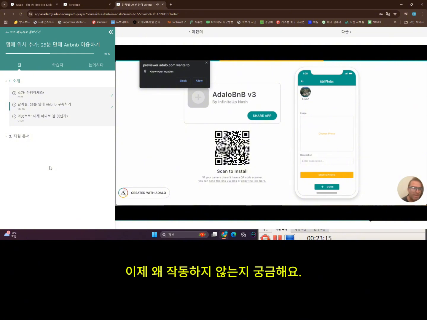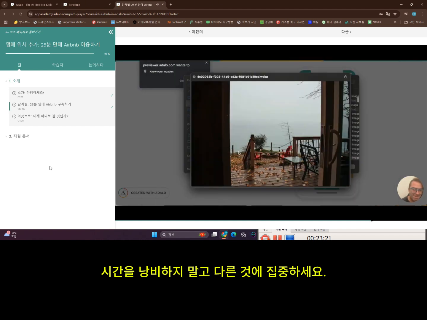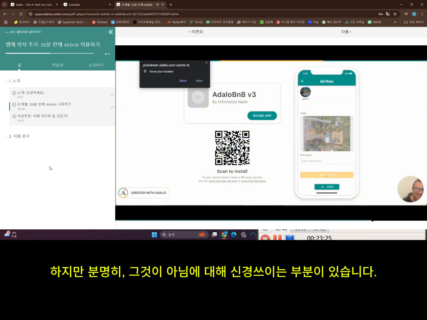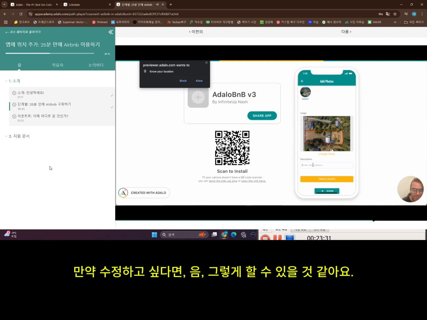Now I wonder why that isn't working, but it's really not an important part of this demo, so I'll just let it be instead of fixating on it and spoiling your time. But for sure, it's bothering me that it's not pushing down as I would expect it to. That's okay. It's an easy thing to fix, I'm sure, if I wanted to fix it.